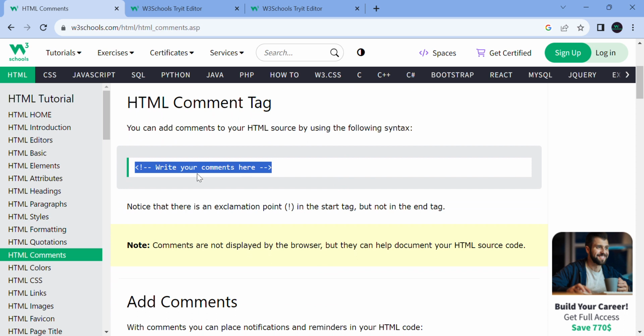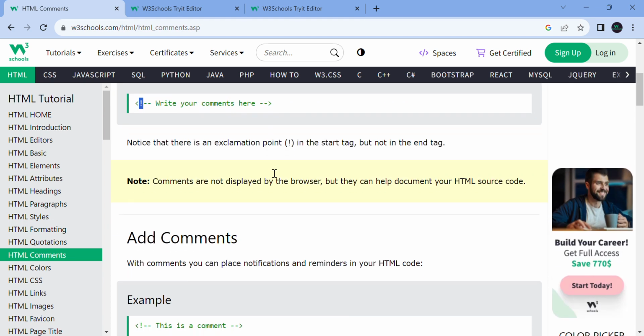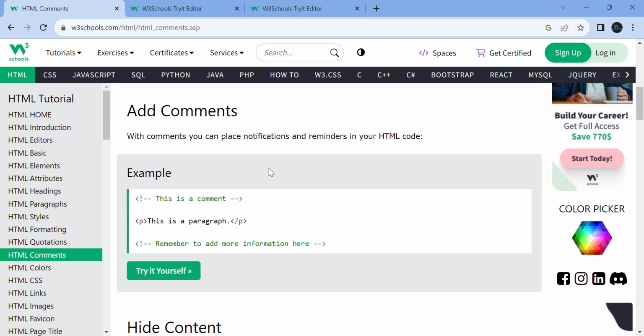Here the exclamation symbol is given at the starting of the tag, not at the ending of the tag. So it is a notice. One of the most important things is that the exclamation point has to be at the starting point, not at the end. So how to use comments in your source code, here some examples are given.